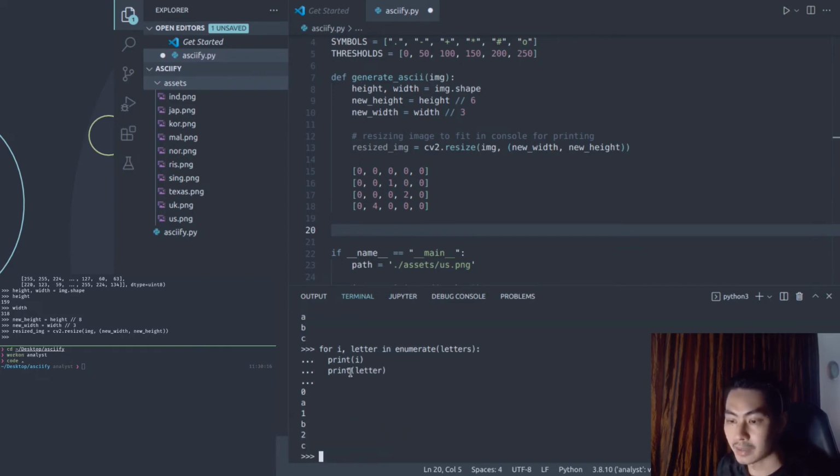Now you see that when you use enumerate, it first finds the index. The first time it runs, that is going to be 0, so it's going to say 0 and then print letter, which is A. The second time it runs the loop, i is incremented to 1, and letter is now B. And then it's incremented again, so i is 2, and letter is C.